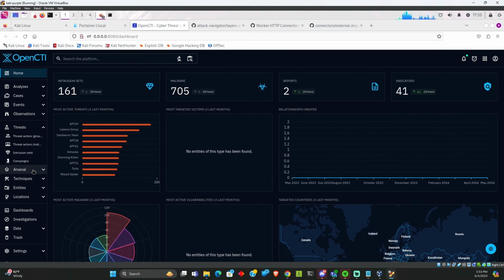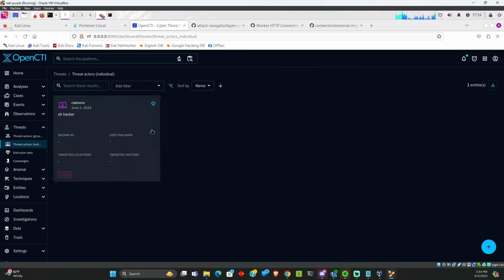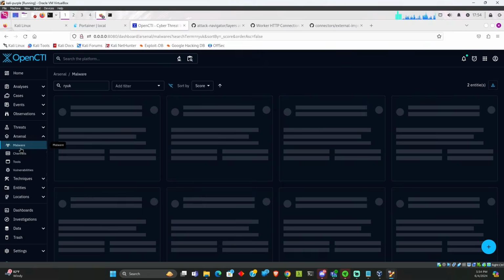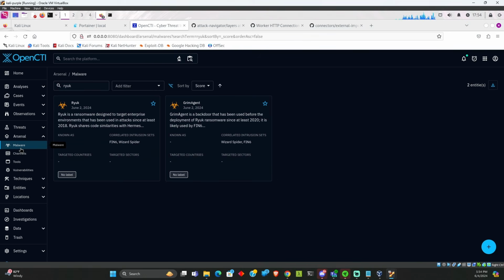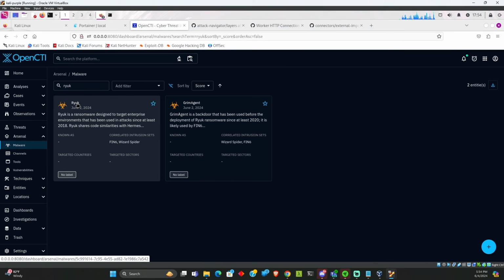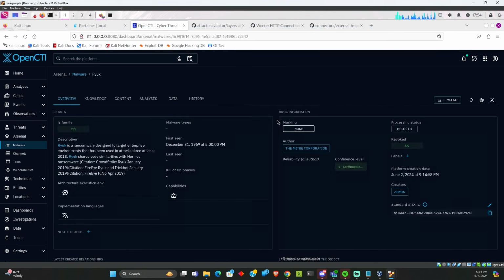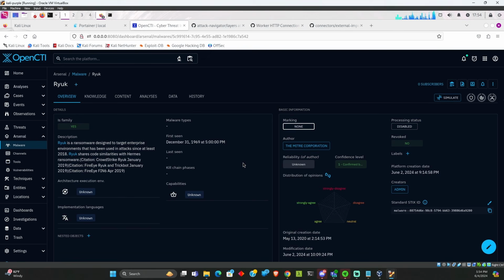You can create different threats. So if you wanted to make a threat actor, maybe you're interested in different hackers, you could track those hackers and put them in here. And then we can also look at malware. So one malware that I found interesting created by Wizard Spider was the Ryuk ransomware. And yeah, you can get information about it.